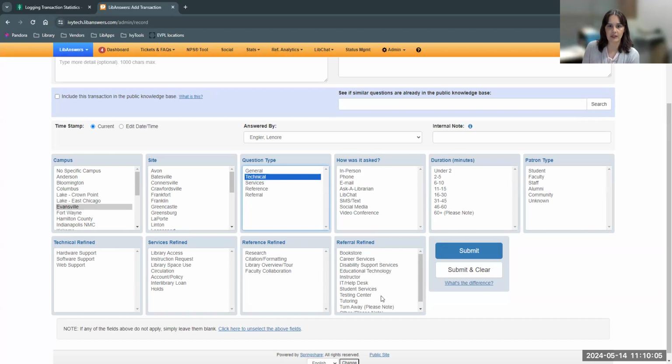Technical, we'll go over these more later, would be anything related to technology. Services are the services that we provide: circulation, policy, things like that, reference, helping students find materials. And then referral would be if we're not able to help them in the library, who do we send them to? Or sometimes they just grab our phone number off the webpage because we're in one of the few offices where you can call directly. And so we end up being that switchboard go-between. So those kinds of questions would get put under referral.